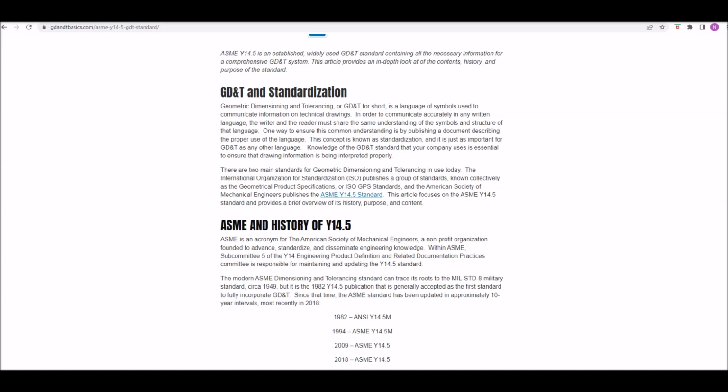Code or standard ASME Y14.5. This is a standard developed by the American Society of Mechanical Engineers, so-called geometric dimensioning and tolerancing, or GD&T. This is a language of symbols used to communicate information on technical drawings. Pretty much this is the standard about the art of manufacturing drawings.